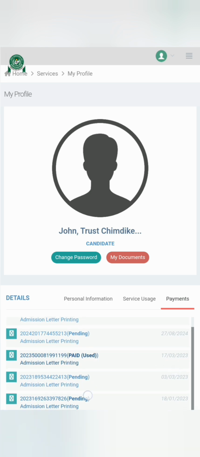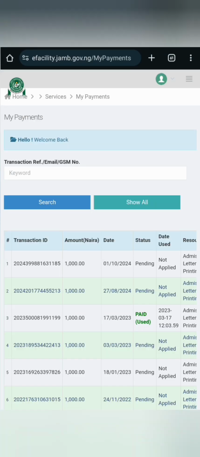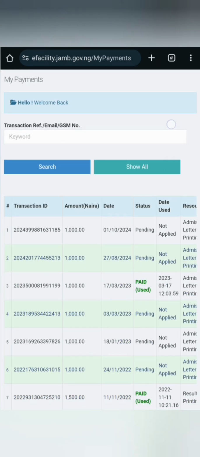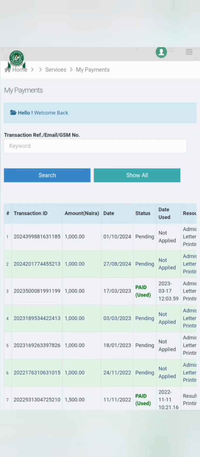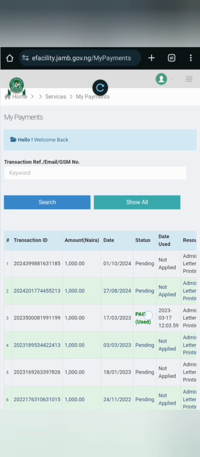The rest is the admission letter. So if you want to visit your payments, click on this button to see a more detailed list of the payments. So these are the payments, just as we saw. These are the status over here. So you see pending, paid, used, meaning that for these ones, the payment went successfully and the candidates used it.